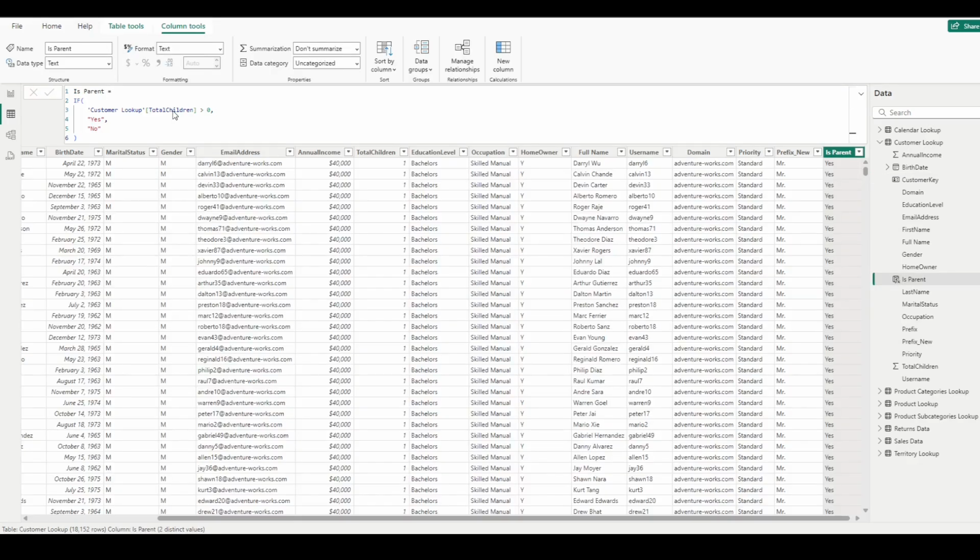The moment I do this, look at this. I have a new column here where we apply the IF DAX function, and we have some values here. Please note the difference. Here the formula is being applied to each and every row. Each and every row is being evaluated.